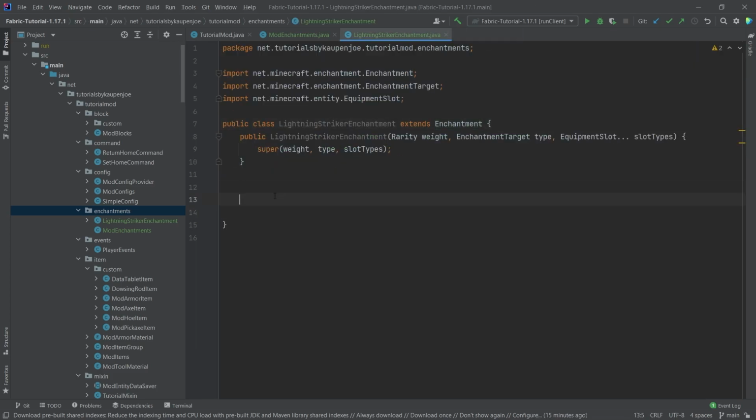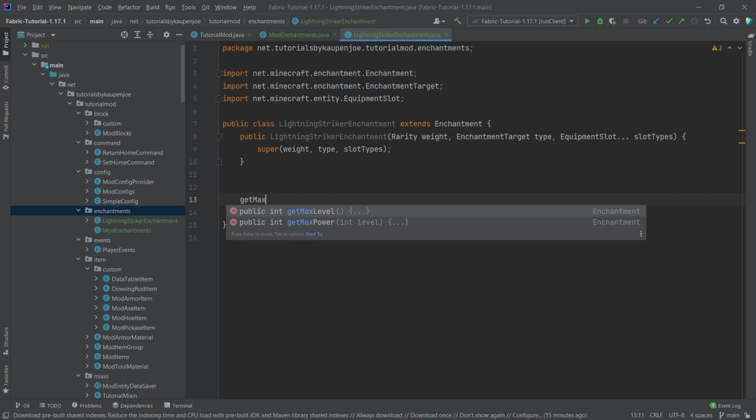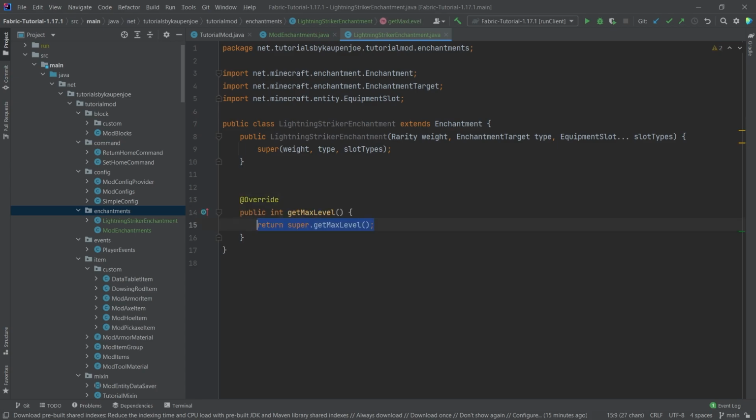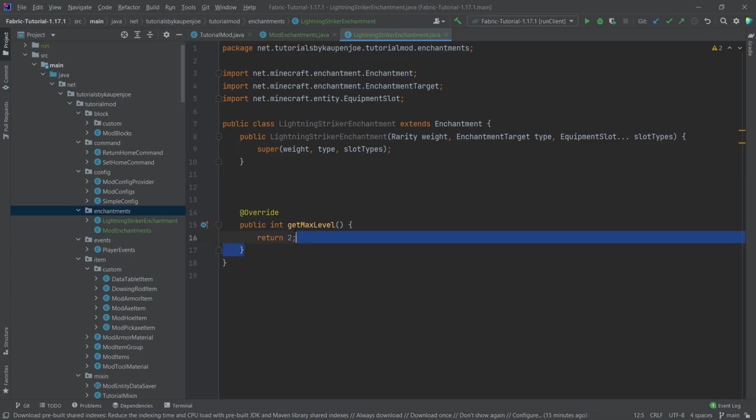So the number one thing that we need to override definitely is the getMaxLevel method. And this returns the number of levels that are generated for this enchantment. So we actually don't need to do anything when it comes to the books. It basically is all handled for us with this. If we want 5 levels, we put in a 5. If we want 3, 3. If we want 2 levels, we can put in a 2. So that's pretty much all that we need to do. We need to override the getMaxLevel method.